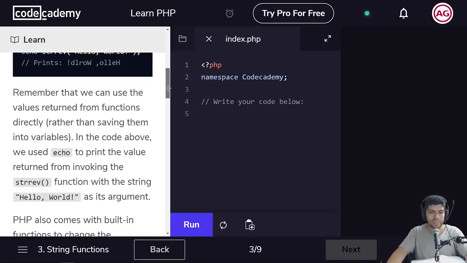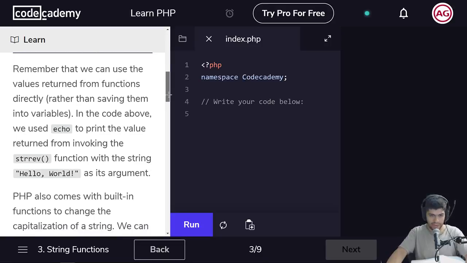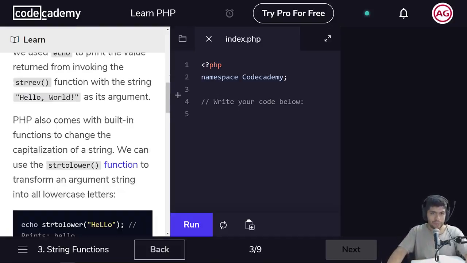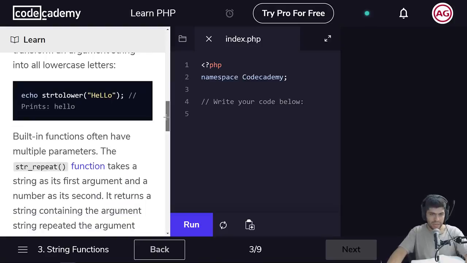Remember that we can use the values returned from functions directly rather than saving them into variables. In the code above, we use echo to print the value returned from invoking the string reverse function with the string hello world as its argument. PHP comes with built-in functions to change the capitalization of a string. We can use the strtolower function to transform an argument string into all lowercase letters.